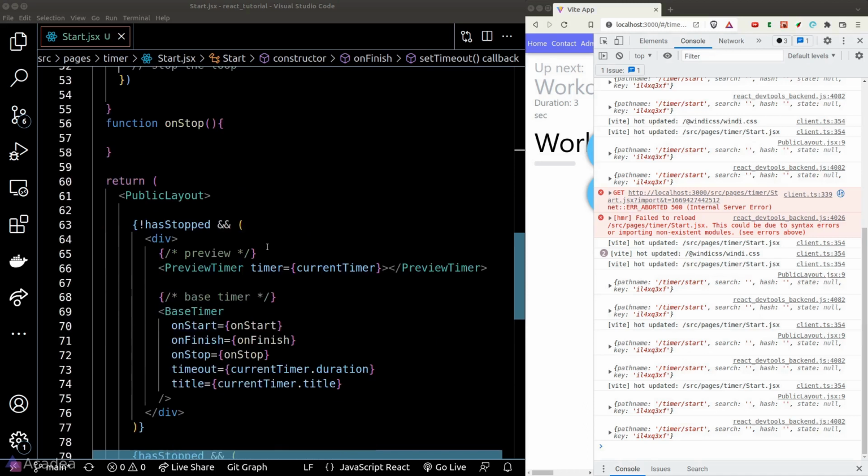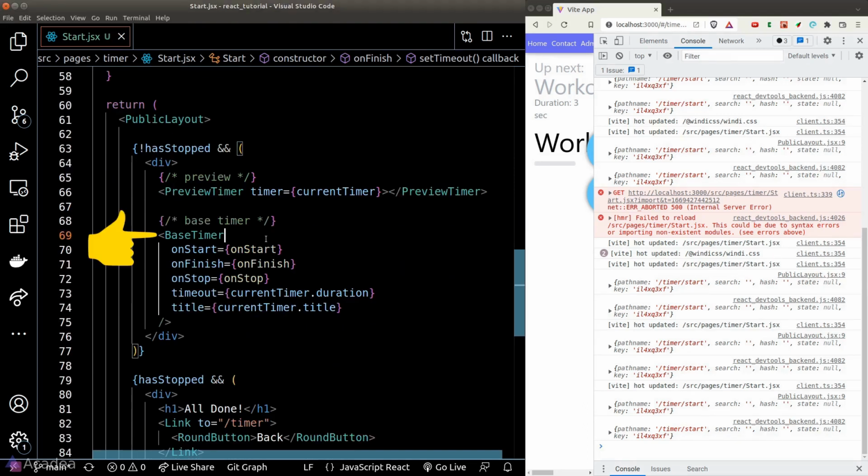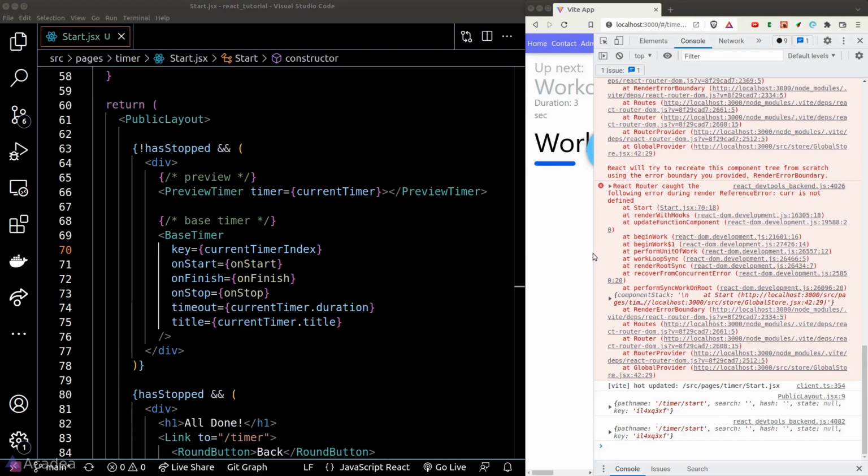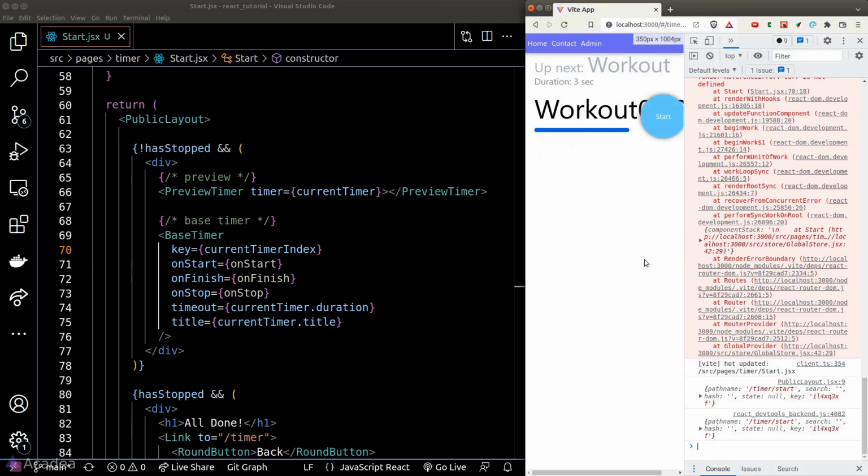Now the second issue is React may not render our base timer component correctly because we did not provide it a key. So based on our logic, whenever we change the current timer index, we want to have a new base timer component, and we need React to re-render that part of the DOM for us. To make sure React does the job for us properly, we should provide our base timer component a key prop. So this is saying whenever the current timer index state has changed, then we want to re-render our base timer component. Okay, now let's test our code one more time.